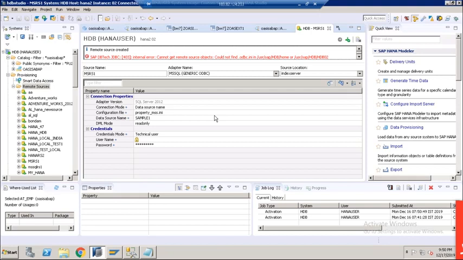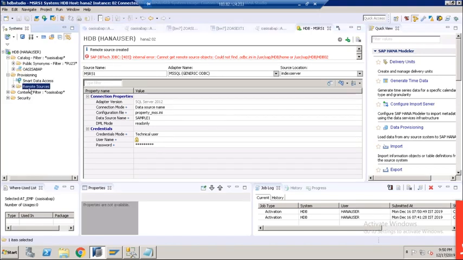So for that, we need to create a remote source for the source system. Here our source system is a HANA database. Our target system is a HANA database. But actually, we do not have two HANA systems. We have only one HANA database, but we are imagining the source system is some other HANA system and the target system is some other HANA system, but the approach is the same.